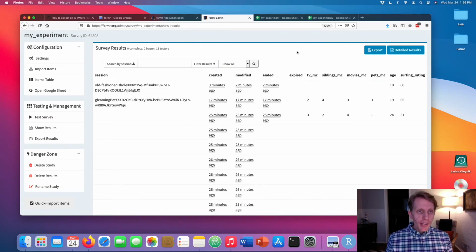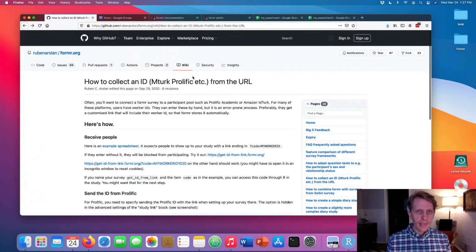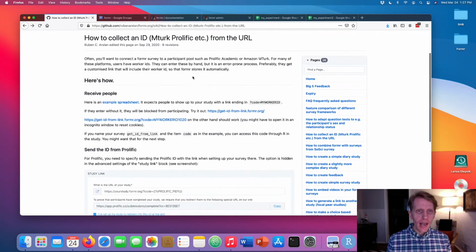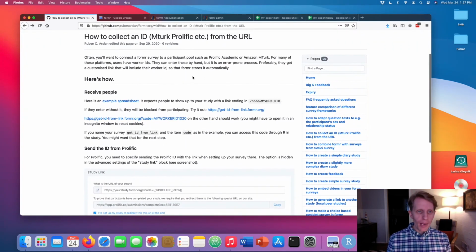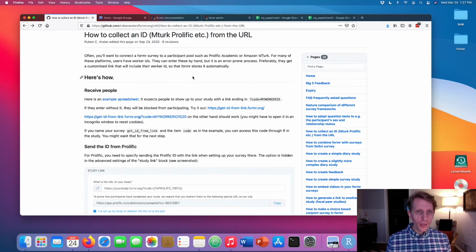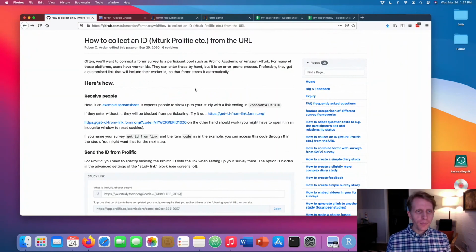Two last pieces of advice. If you are running an experiment and you want to deploy it on an online site like Mechanical Turk or Prolific, this is the GitHub wiki for formr, and it does have information for how to integrate formr with these sorts of sites. So I'll just point you to that for more information.